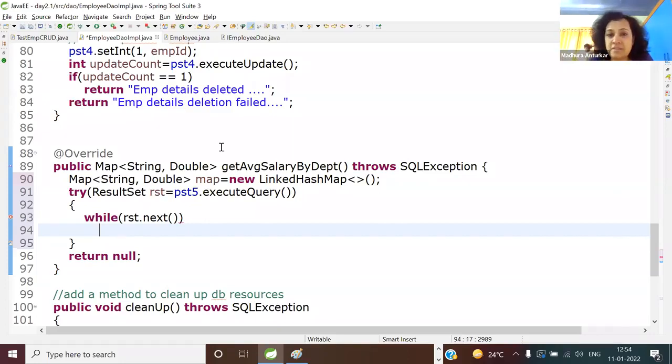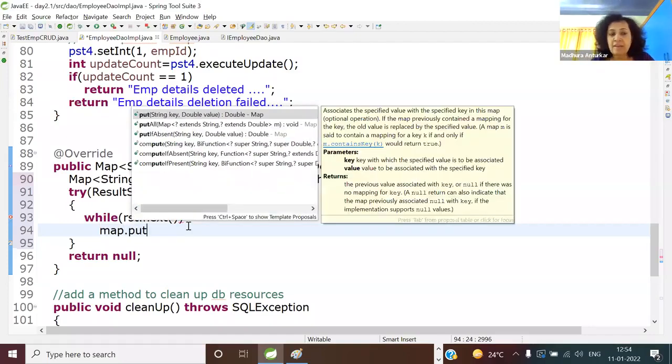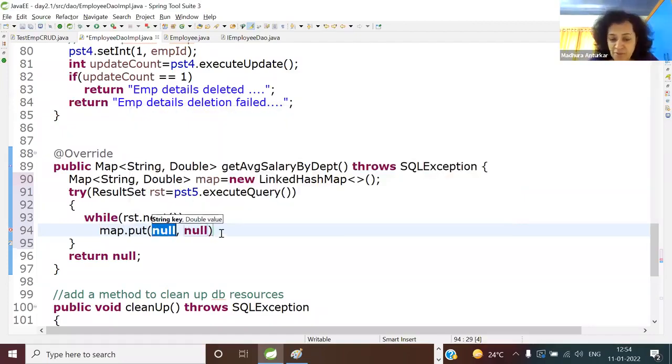Put is the method. So start. So this is map.put, key and a value. Anyone wants to tell me how will I get this key? That's why I first fire the query. Okay, map.put rst.getString. And yes, you're right, Prashant.